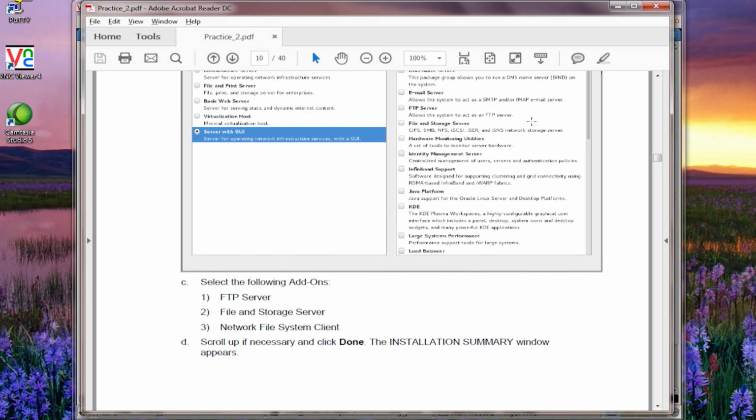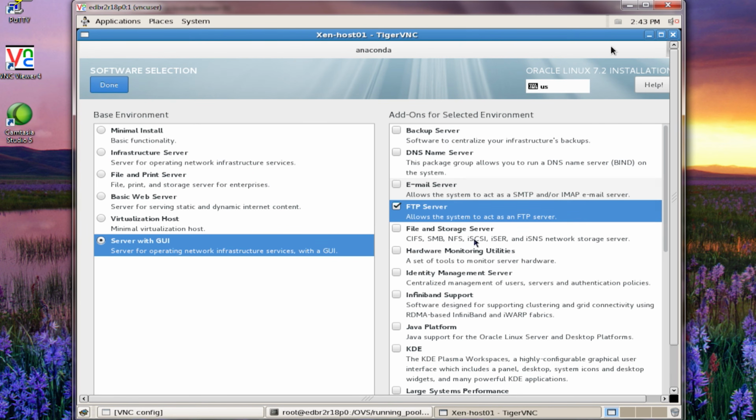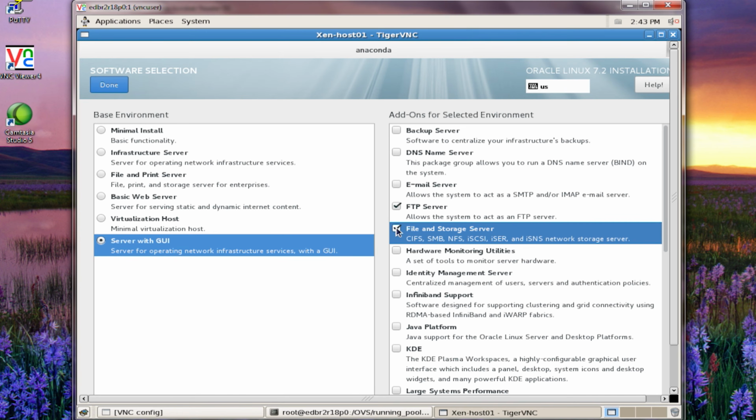From this list on the right, FTP server, file and storage server, and network file system client. So there's a checkbox for my FTP server. There's a file and storage server, another checkbox. And then network file system client. Now this is all arranged alphabetically.